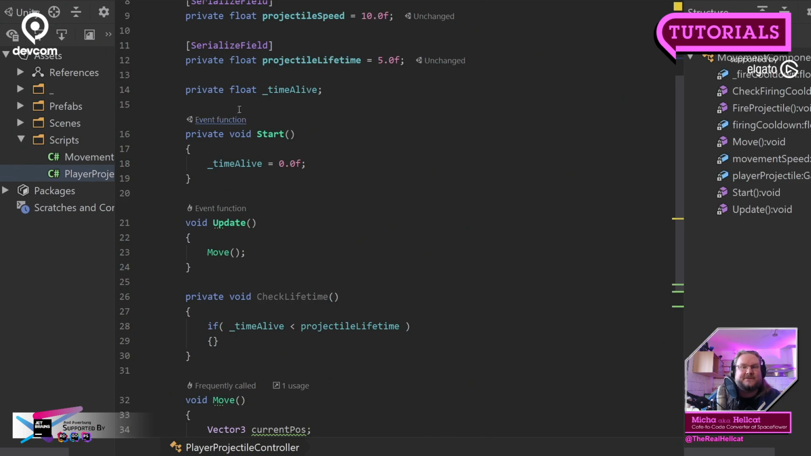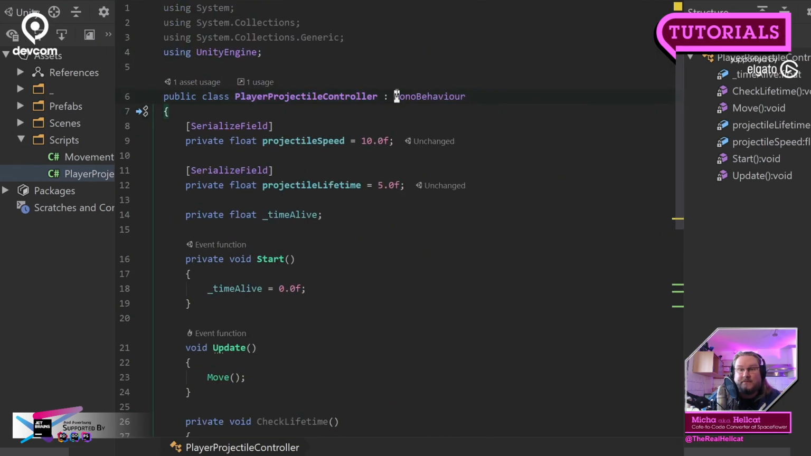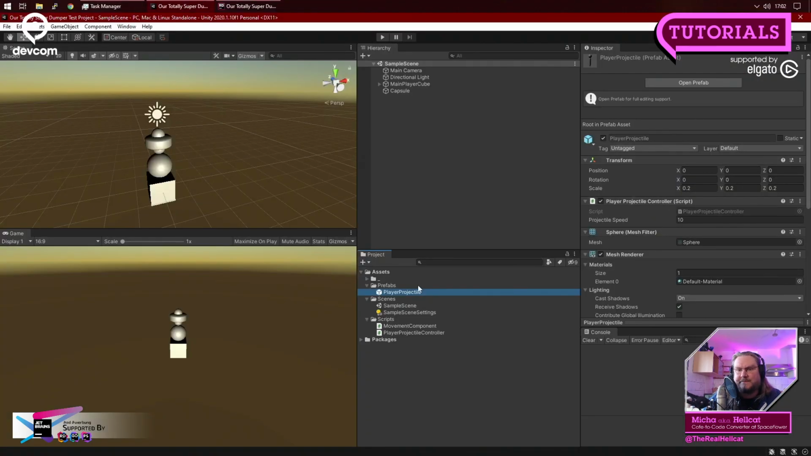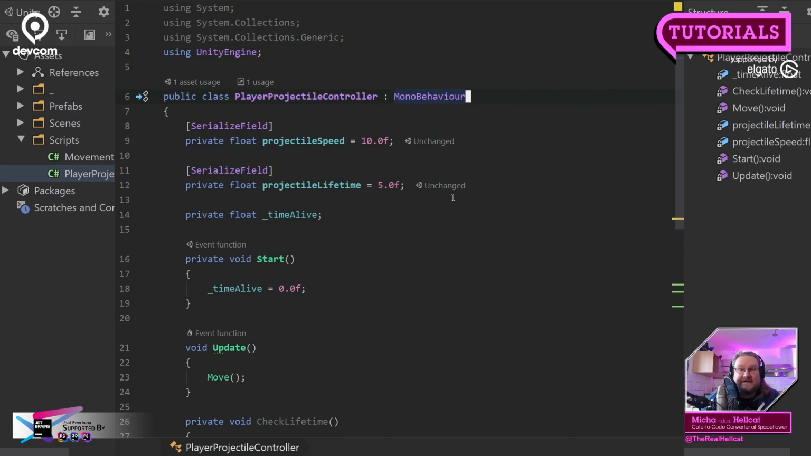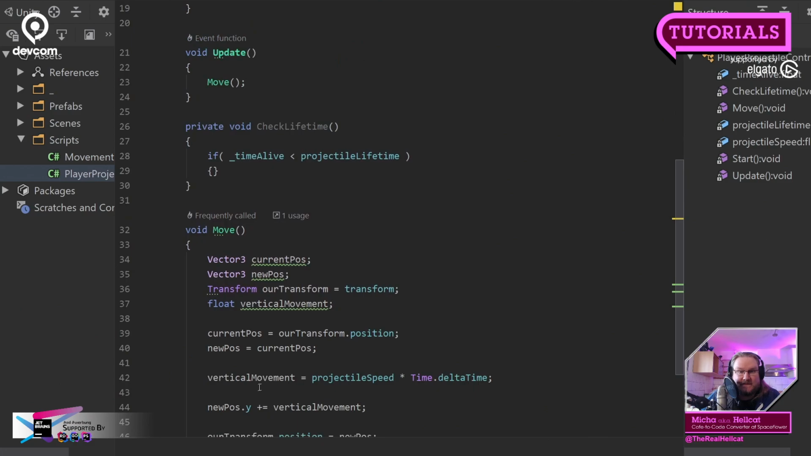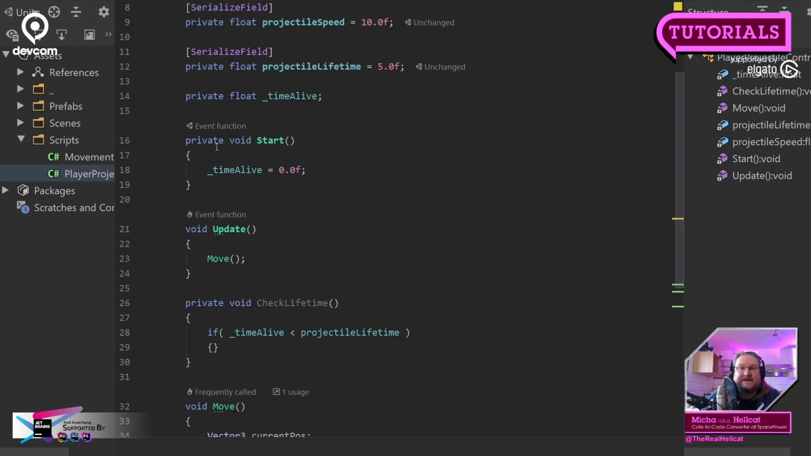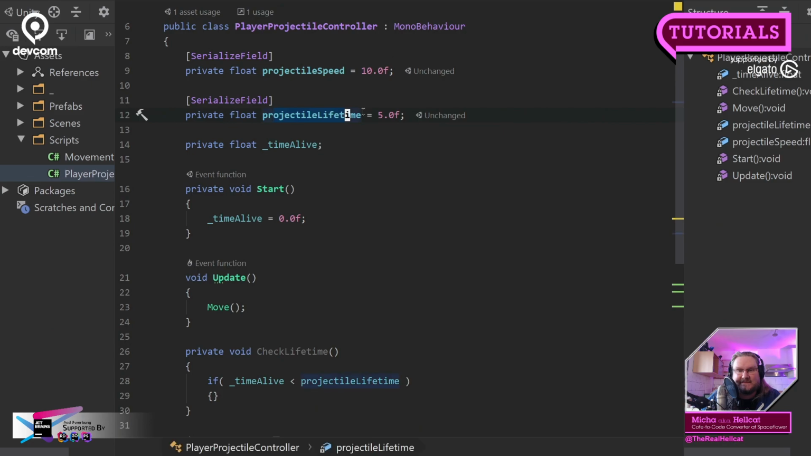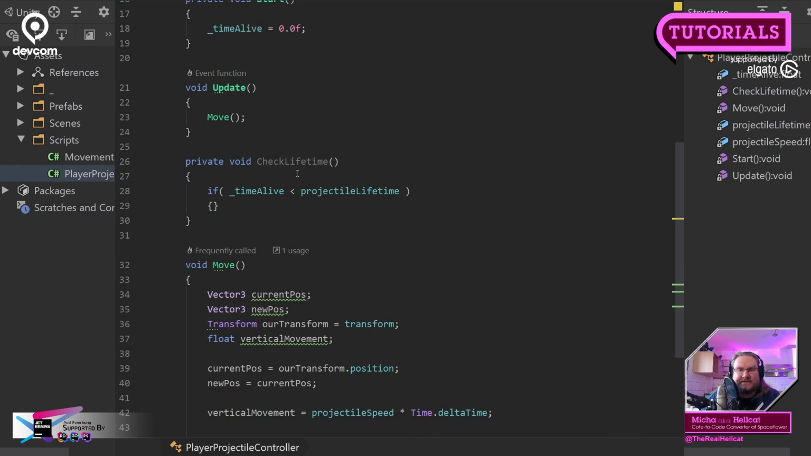Because we have our player projectile controller as a separate MonoBehaviour, again, these are the components and all the things you can put onto a game object. And this thing actually takes care of the moving of the projectile. So the projectile has its own piece of code attached to it, so it just moves straight up and goes its way. And this is the code where we're currently in. And in this code, we have this lifetime now defined and the time alive. And we have our check lifetime.